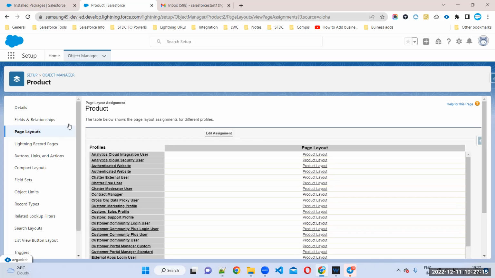Here also, if you want to use both page layouts for the admin profile, you can create two record types, a normal product record type and a CPQ product record type. In one record type, you can use the product layout. In another record type, you can use the CPQ page layout. Anyway, I don't want to use the normal page layout, so I want to focus mainly on CPQ functionality now.